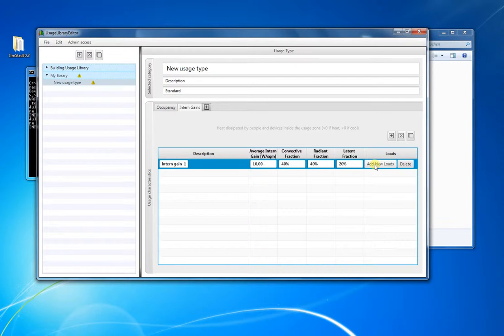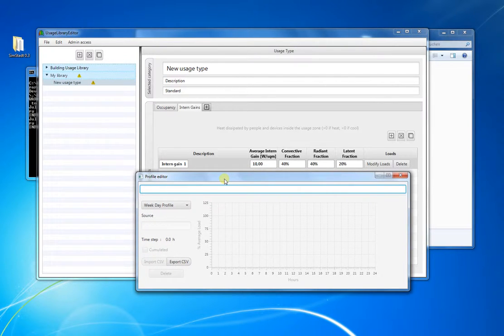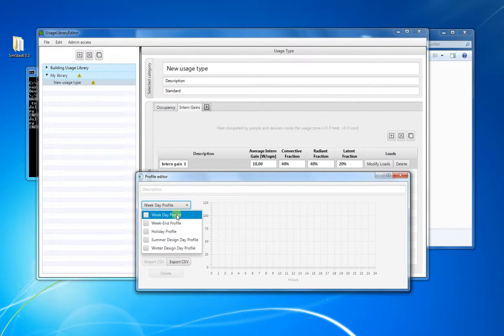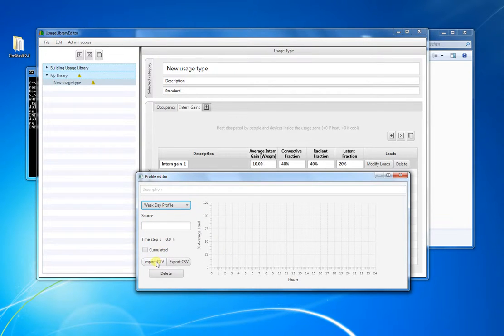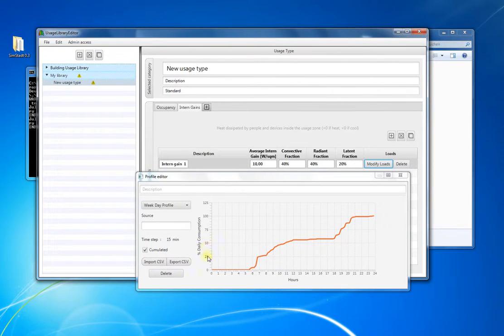I will also add a profile. So the profile is not exactly an average intern gain each time, but it's the evolution of the percentage of the average load given here. You can actually give 5 different profiles for 5 different types of days. Let's choose the weekday. The profile can be simply imported from a CSV file, and then it appears in this graph.